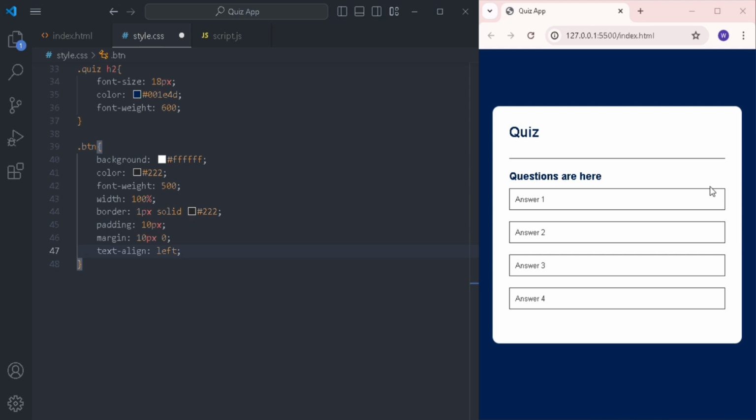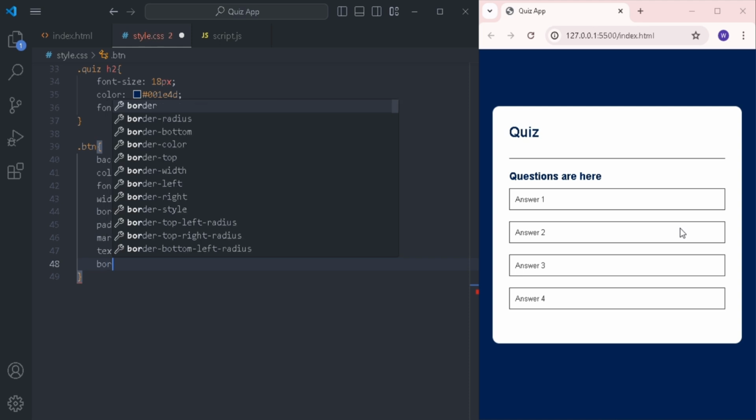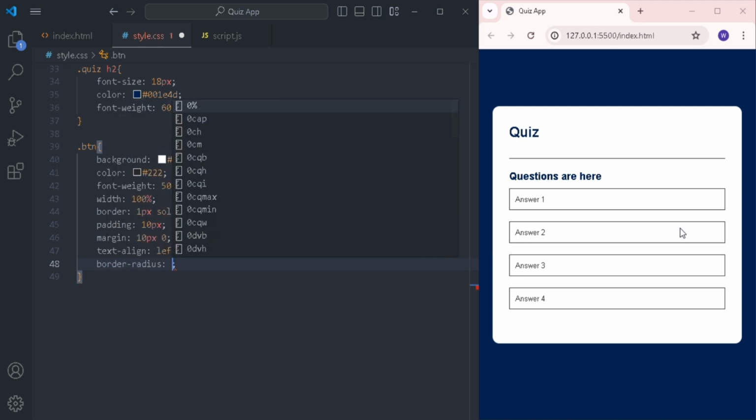So now the corners of these buttons are a little bit sharp. For that we will use here border radius and set it to something like 5 pixels. So now you can see the corners are soft and a little bit rounded.